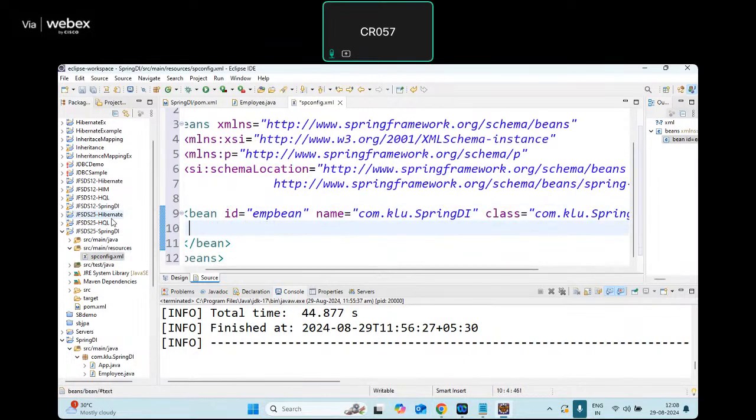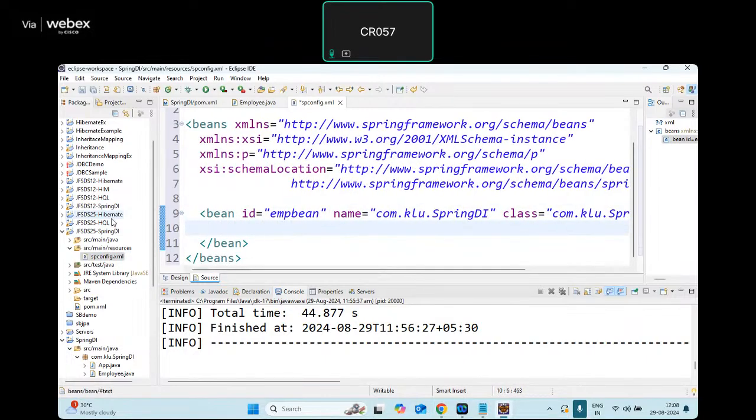Now what I need to define here: if I implement my bean class using setters and getters, that is to say setter injection, I need to define everything as a property here. If I implement constructor injection, then you need to use constructor argument. So the property tag, how many property tags do I need? Total three. One for what? Employee ID, one for employee name, and the next one is for employee salary.